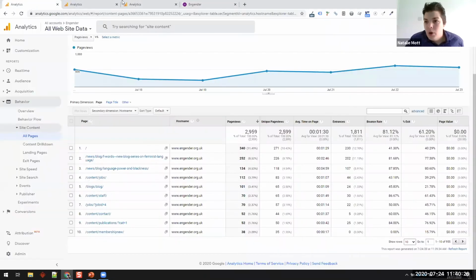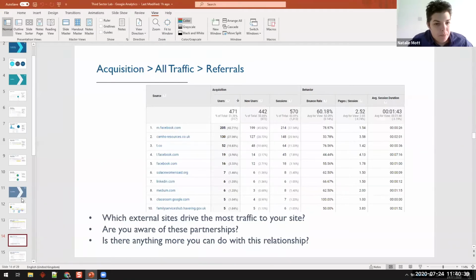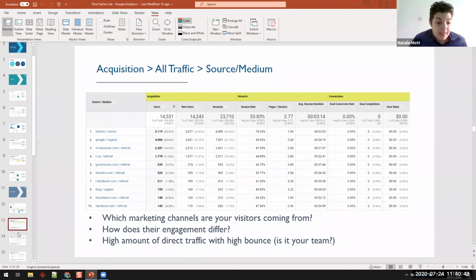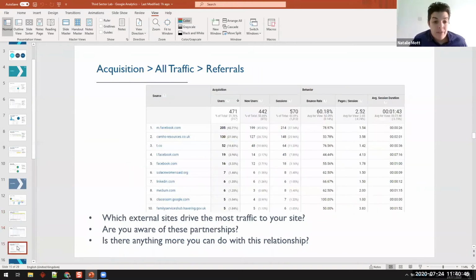Cool. Okay, I've caught up on the chat. Let me go back to the slides. I'll circle back to the chat once I've gone through the behaviour section of the slides. So acquisition will show you exactly which marketing channels are driving traffic.